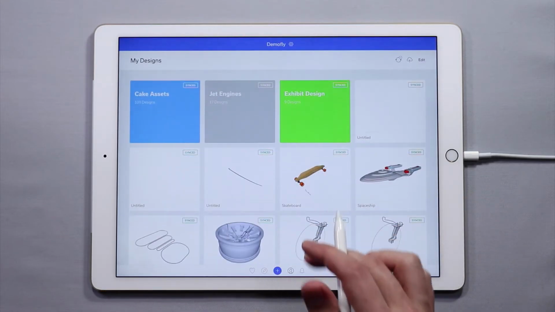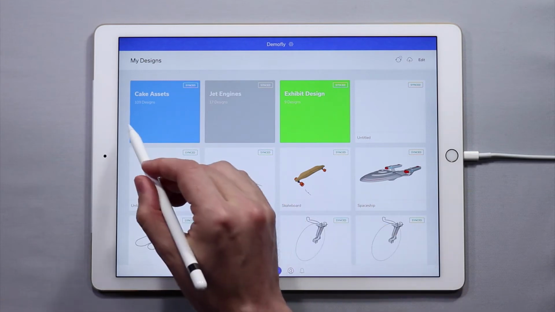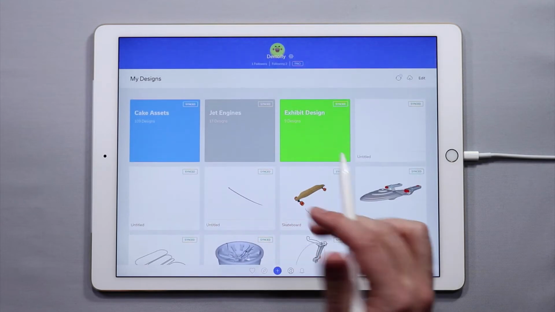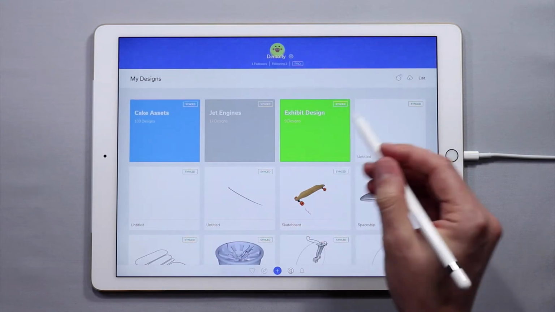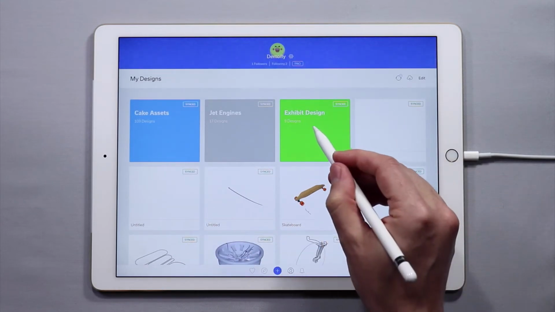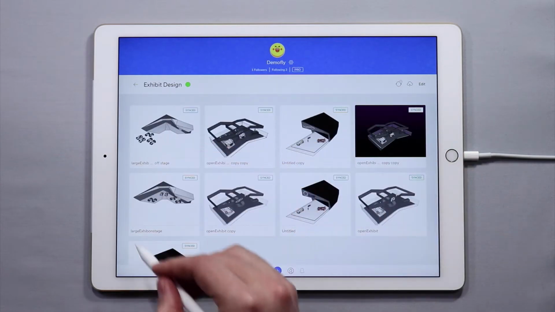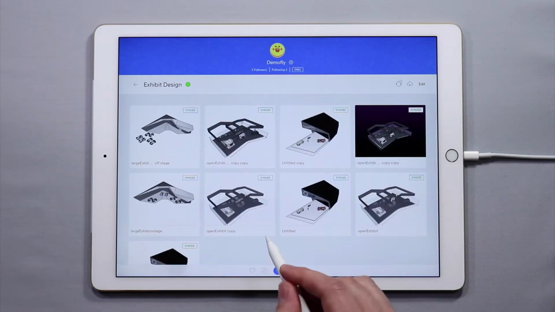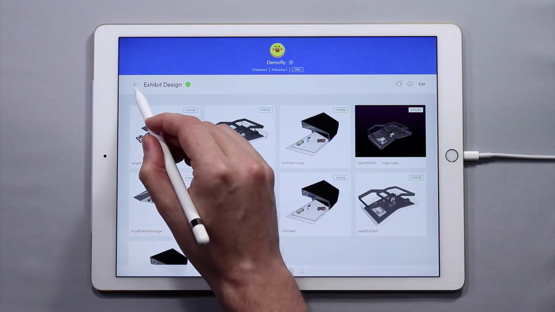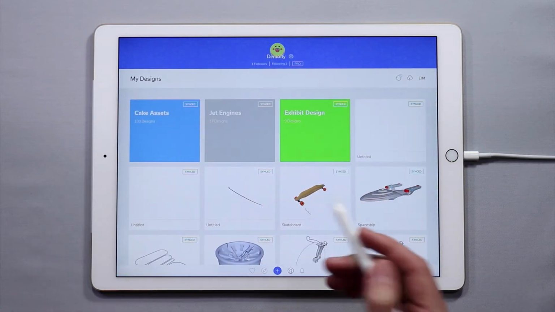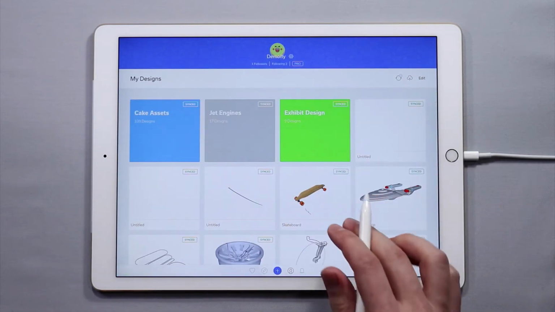All right, so what other features are there? Well, you can see these colored boxes at the top. These are what are called collections. A collection is kind of like a folder with multiple designs in it. So if I tap on this one, for example, I have several designs that are around a specific theme, in this case, exhibits. To go back to the main File Manager section, just tap on the arrow to the left and that'll take you back.